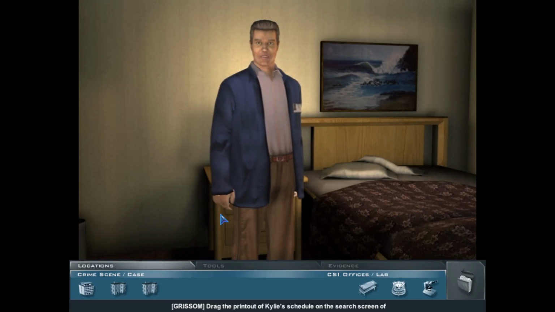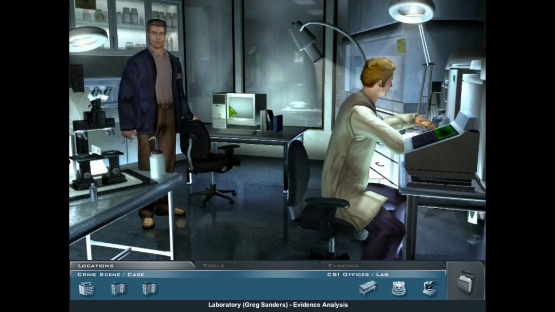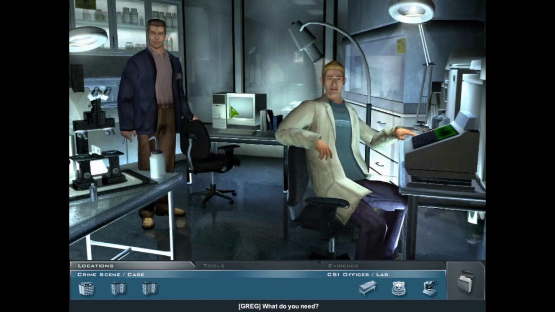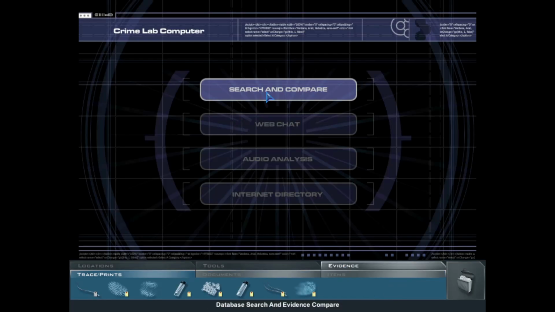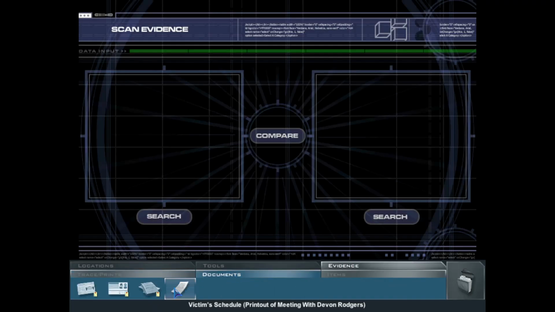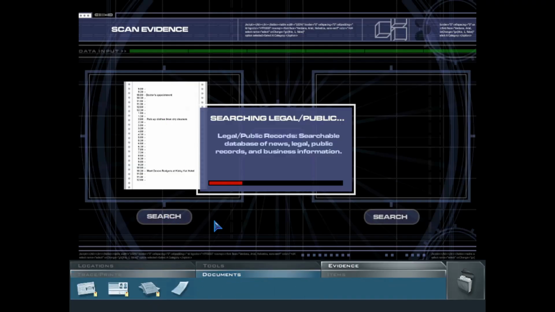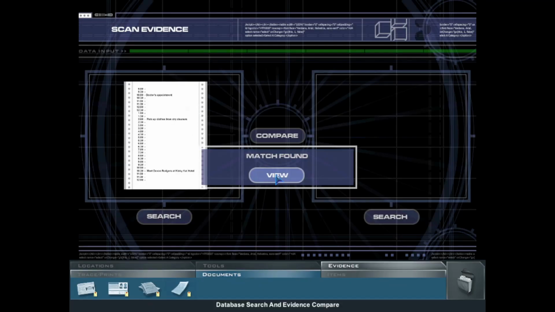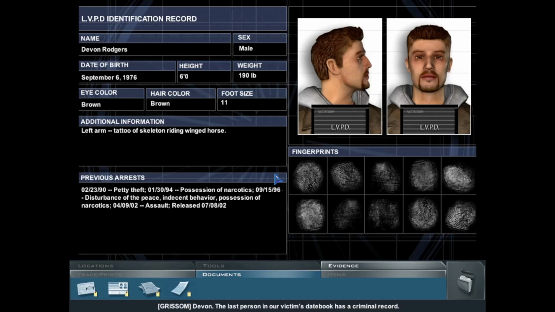Drag the printout of Kylie's schedule on the search screen of our lab computer and run a search. See what comes up. What do you need? Devon, the last person in our victim's date book, has a criminal record. Some recent temper control problems. Let's file that in our suspicious folder.